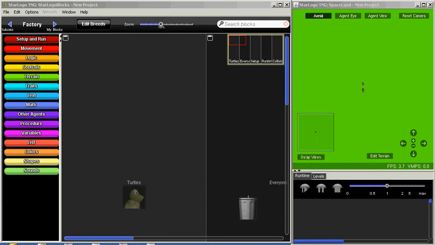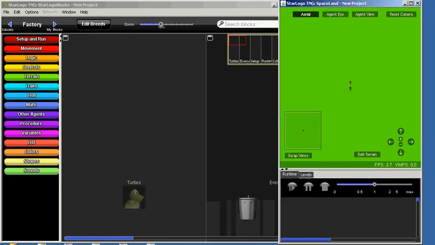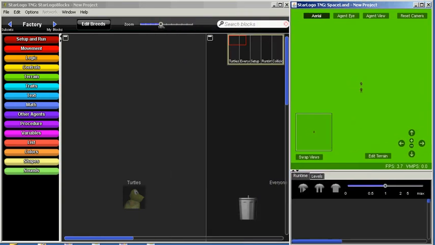Okay, today we're going to start working on Starlogo. And in doing so, we're going to learn a little bit about it, the interface itself and how the interface works. A couple of things I want you to see. Now, this guy right here, that's called Spaceland. That's where all your activity is going to take place.